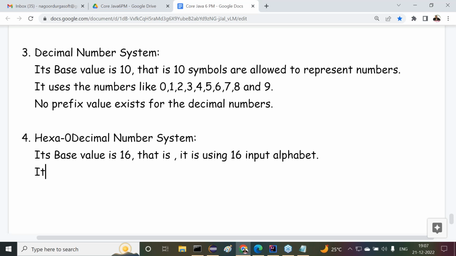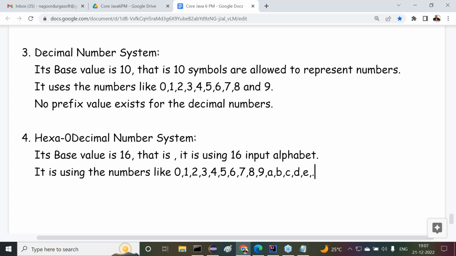Then what numbers is it using? It is using the numbers 0, 1, 2, 3, 4, 5, 6, 7, 8, 9, comma, A, comma, B, comma, C, comma, D, comma, E. Is F available or not? F is available. So they are the symbols here.